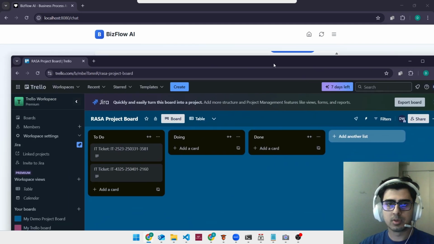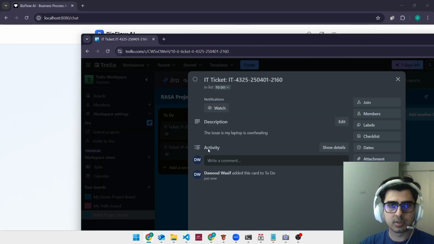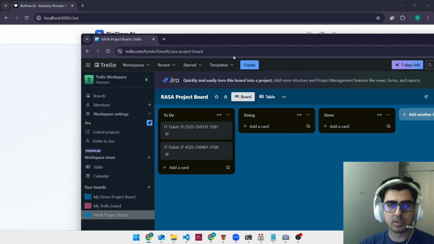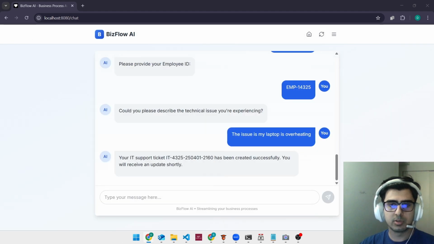The good thing is that it's able to create an additional ticket for you. You could also match the ID. The ID is 2160. Here you will see it's able to create a ticket and say that this is the problem, so the IT team will have a look. Basically, you can manage this whole board just using this BizFlow AI conversation tool. I'll show you an example.